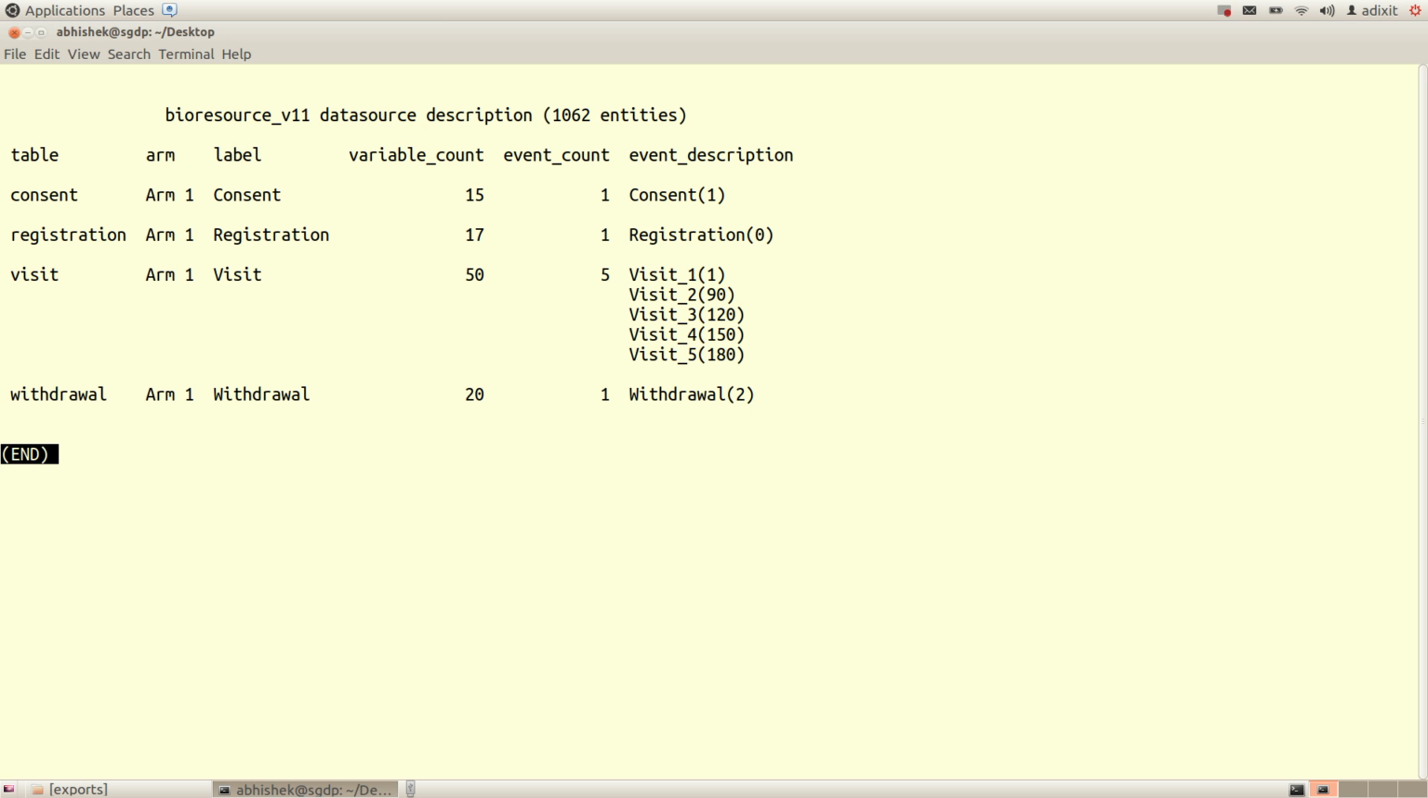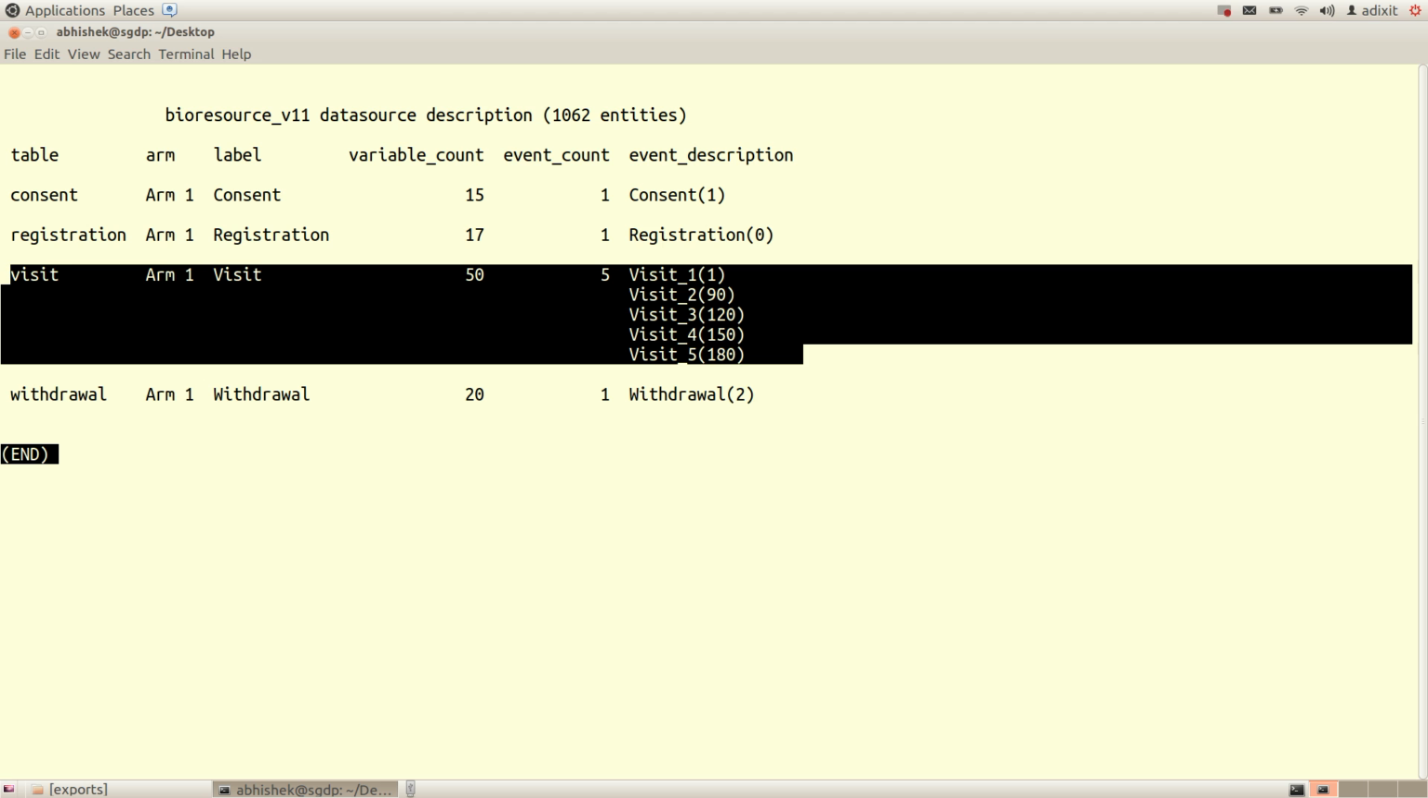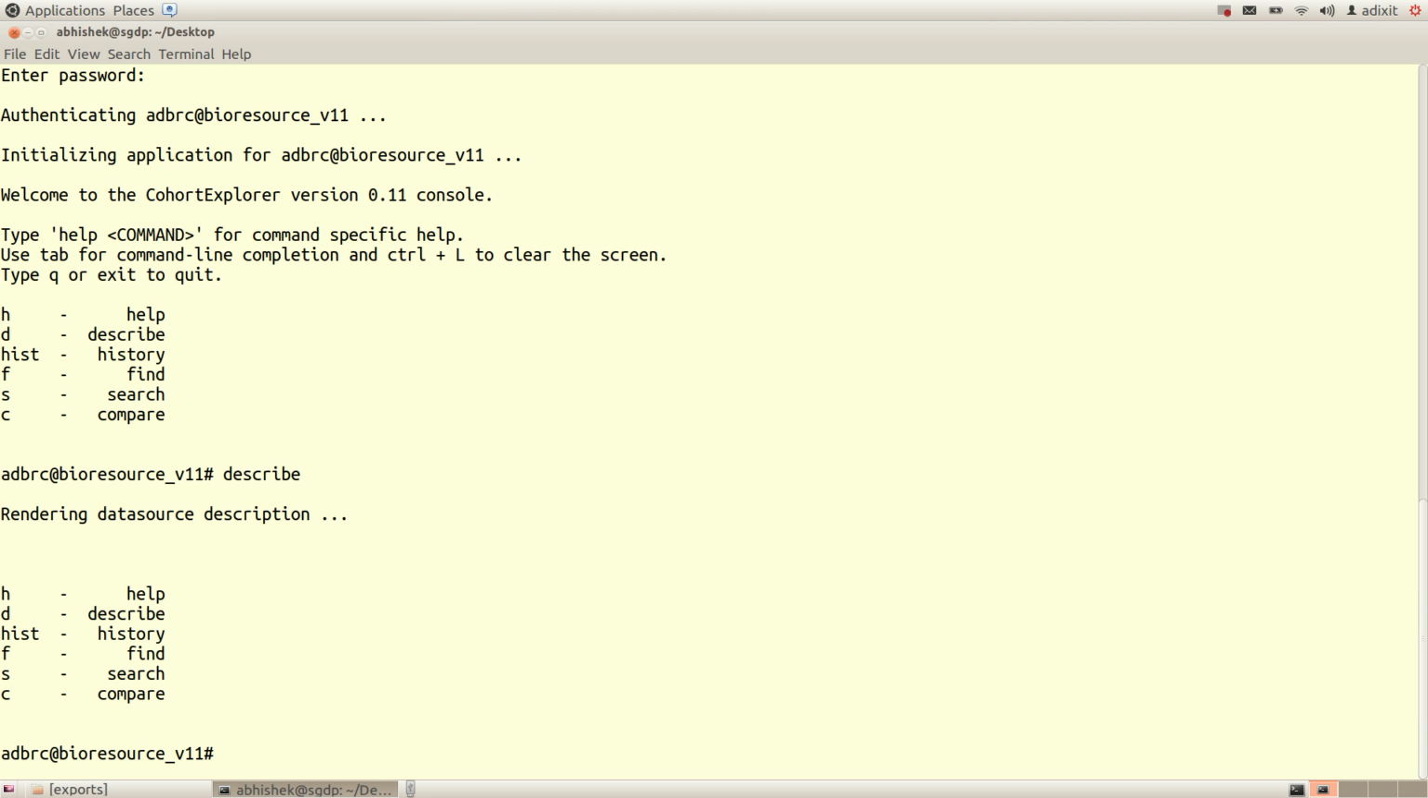If you are familiar with REDCap, you may know that REDCap uses the concept of day offset, that is the occurrence of an event in days since the baseline. We can see that in this data source the visit is the only dynamic table because of its repeated use to collect data for the participants. Let's run a find command to see what variables are present inside the visit table.